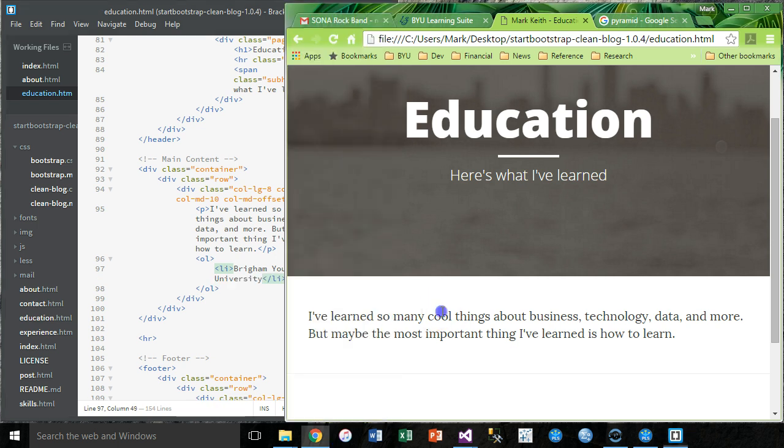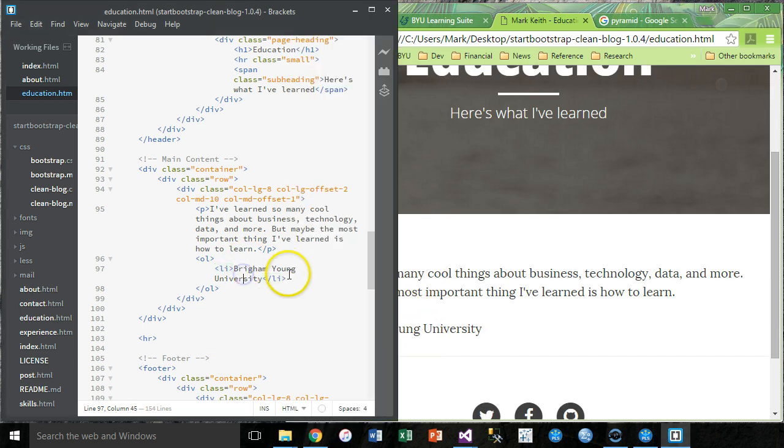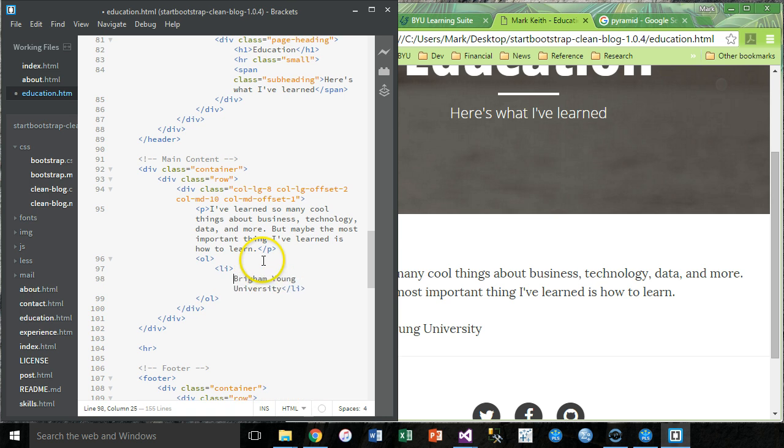Let's see. After the bullet, you can format this however we want. Let's make ourselves a sub bullet here, an unordered list with its own list item. We'll put the years. When did I go here as a student? Let me think. I think it was 2000 to 2004, something like that.